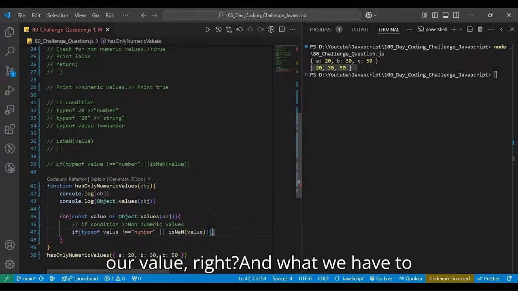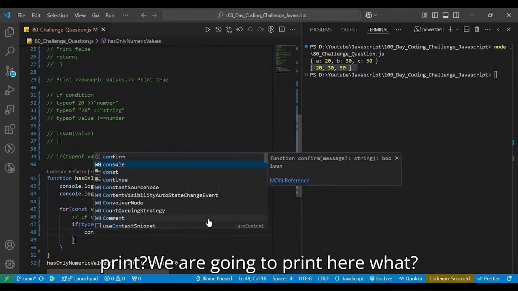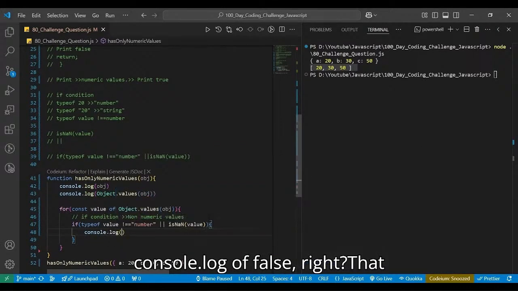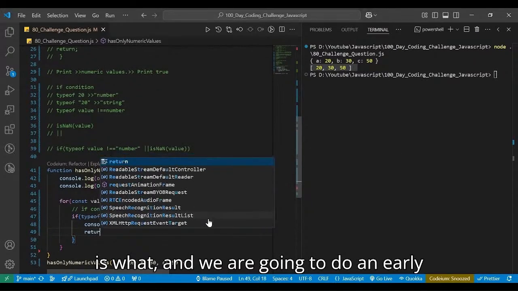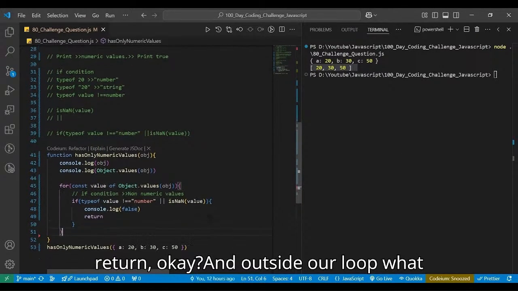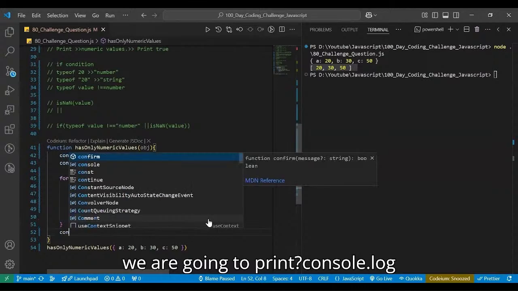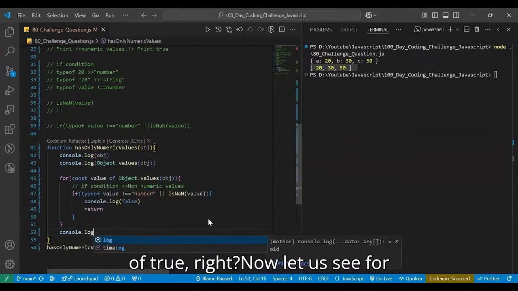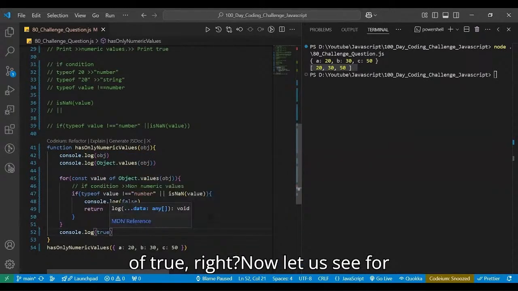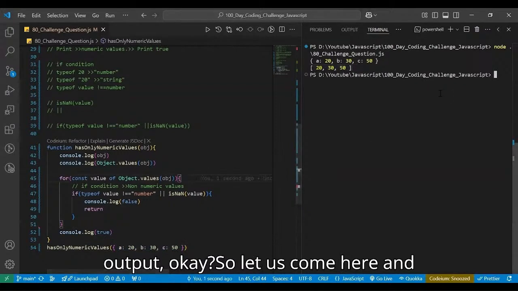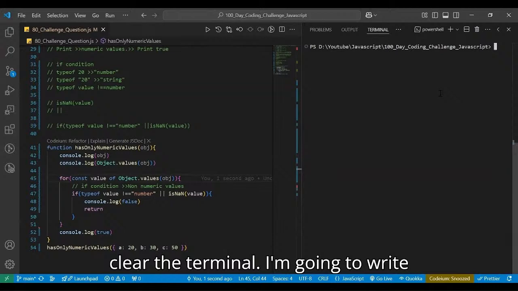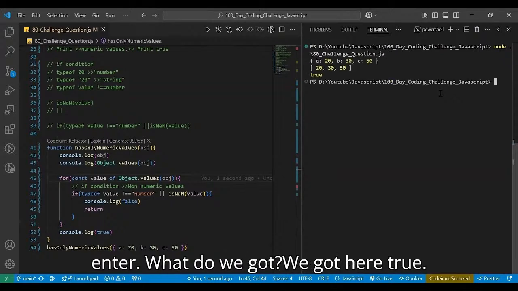And what we have to print, we are going to print console.log of false, right? And we are going to do an early return. Okay, and outside our loop we are going to print console.log of true, right? Now let us see for this input object what output we are getting. Okay, so let us come here and clear the terminal. I'm going to write here node day 80 challenge and hit enter. What do we get? We get true.